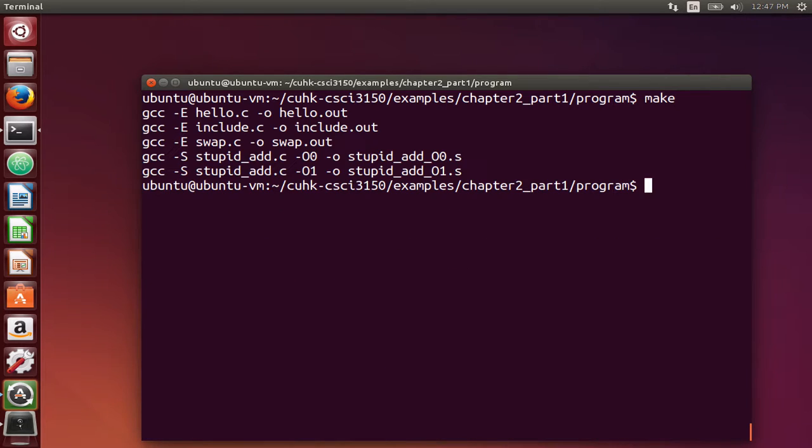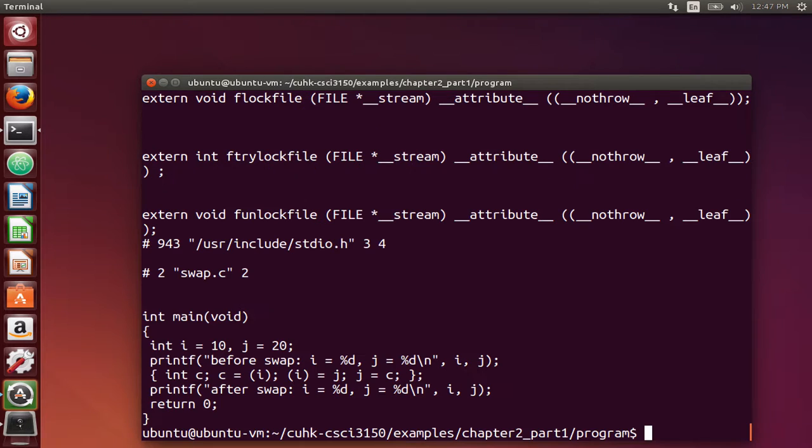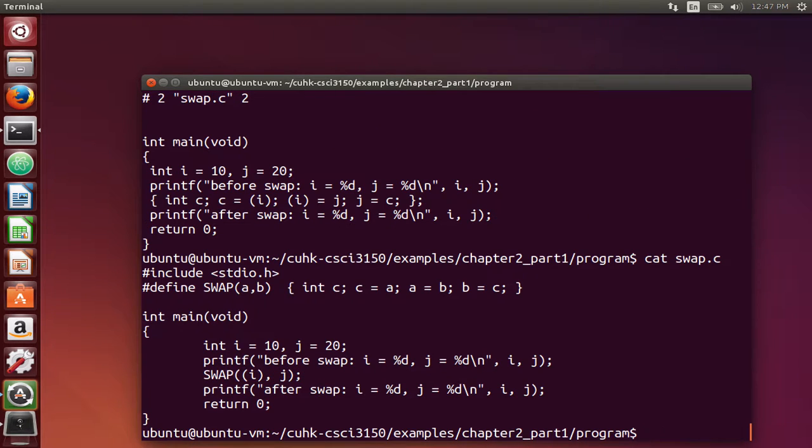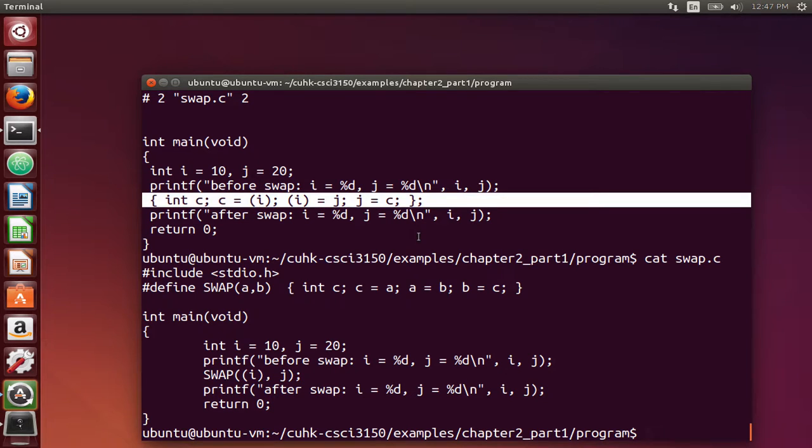Just type make again. It will compile everything. So swap.c is already included there. Let's take a look at the swap.out. Of course, I will also output the swap.c so that you can compare. Can you compare? Let me highlight the line. Yeah, I put a bracket i instead of i. Now look at the parameter replacement. The parameter replacement also believes in you. What you said is, bracket i, put it there. No problem.